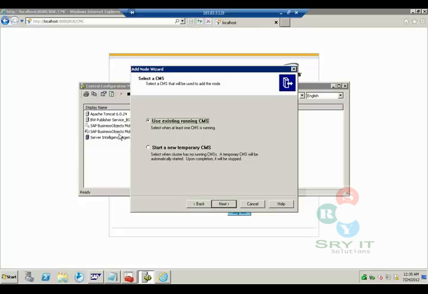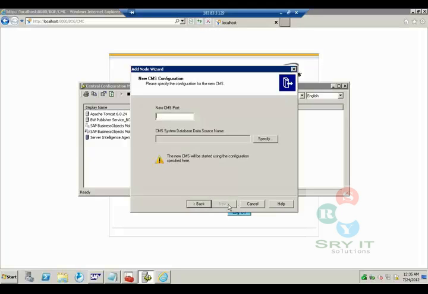So as I already have an existing SAE and one of the CMS under it is running, I'm going to use the existing running CMS. Click Next. Next. Here in this screen, we need to provide the CMS information: the CMS port number. By default, CMS runs on port 6400. My existing CMS is using that, so I'm going to provide a new number, 6500.